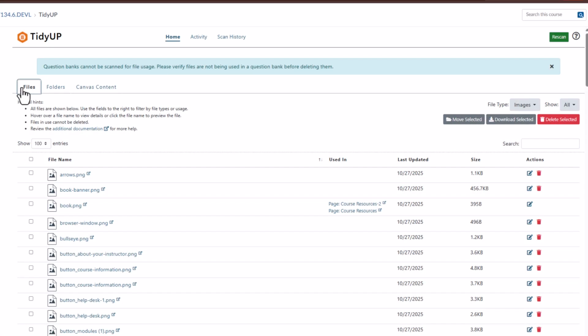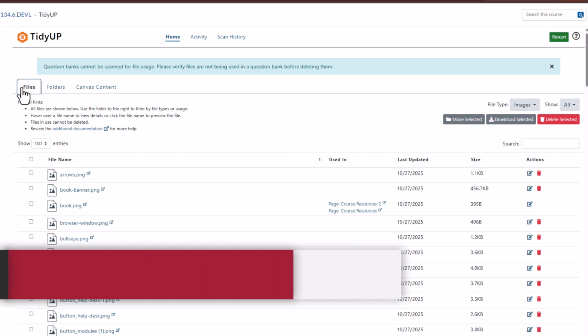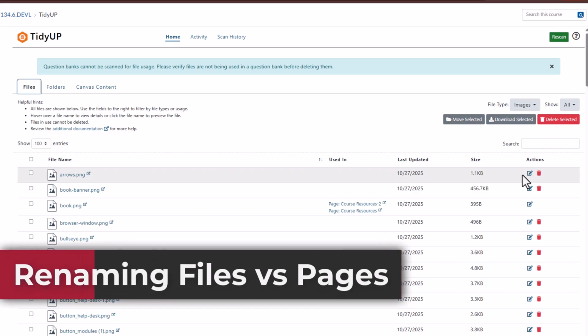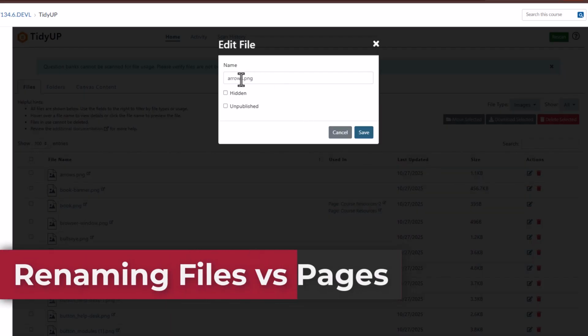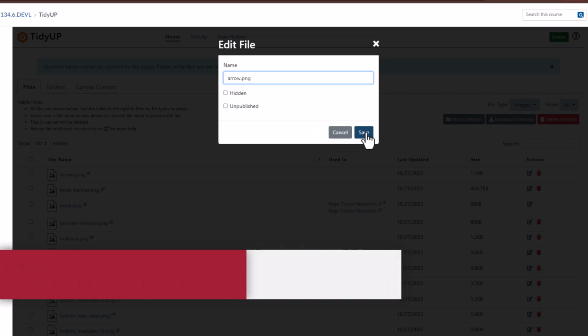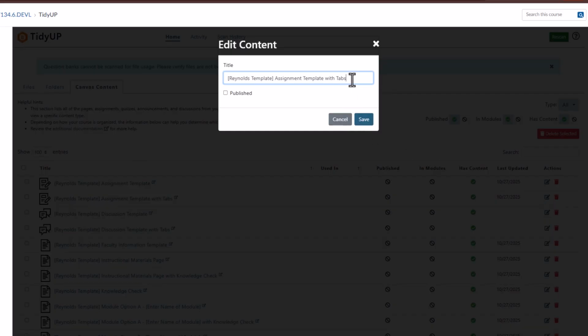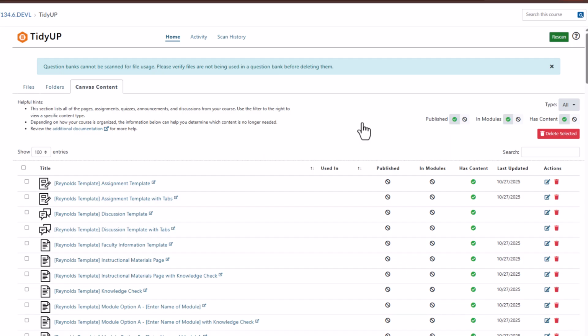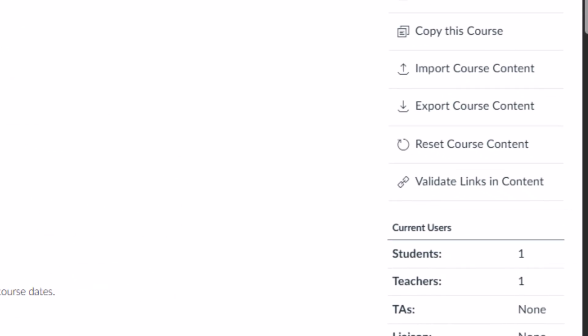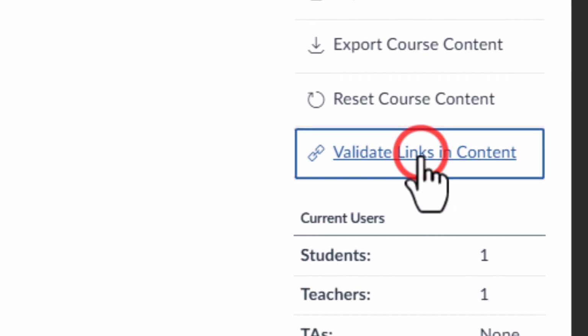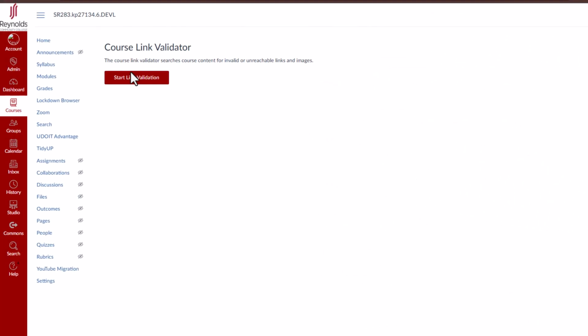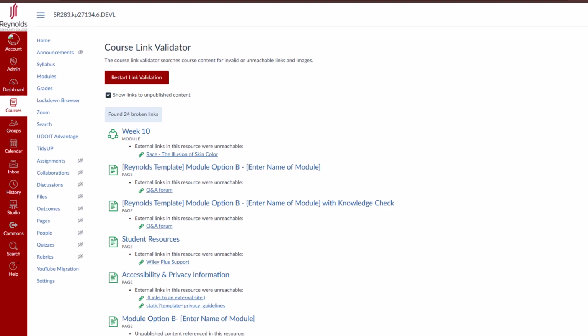Finally, here are some tips and best practices to help you get the most out of TidyUp. Renaming files versus pages. Images and other files are identified with unique IDs, so renaming them won't break links on a page. Pages, however, are different. If you rename a page, links to that page may break. Using TidyUp alongside Canvas's Validate Links and Content in-course settings can help you catch broken links.